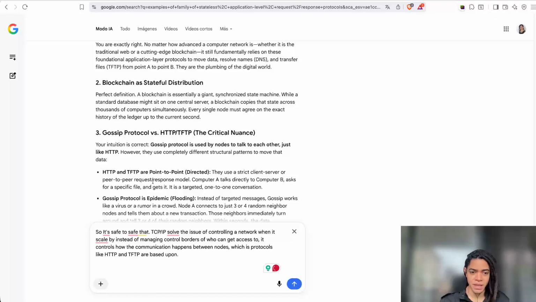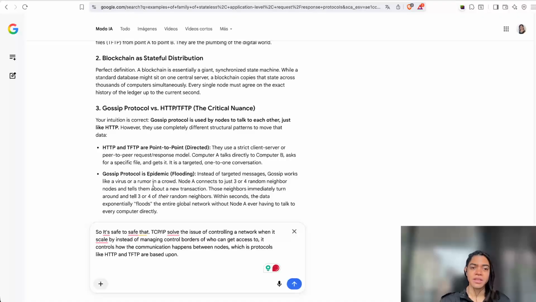Gossip protocol is epidemic, flooding. It's epidemic, propagating this. Instead of a targeted message, gossip works like a virus or a rumor in a crowd. Node A connects to just 3 or 4 random neighbor nodes and tells them about a new transaction. Wait, what? Node A connects to just 3 or 4 random neighbor nodes and tells them about a new transaction.